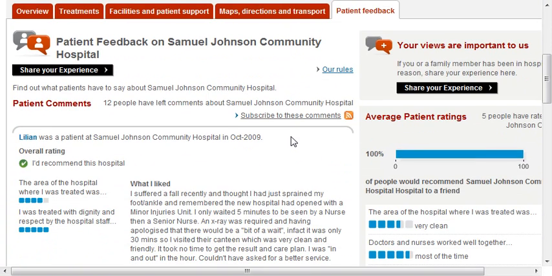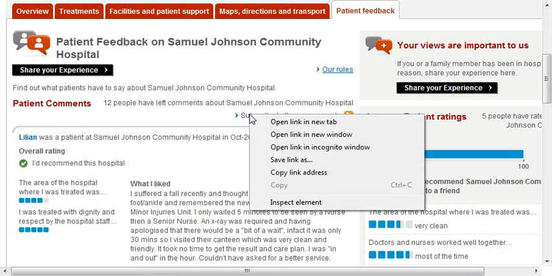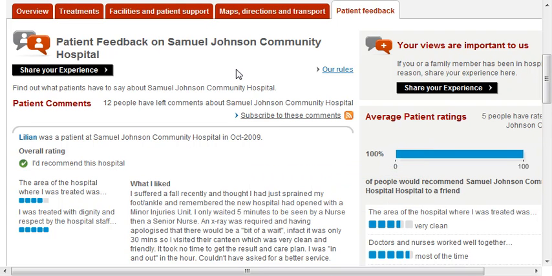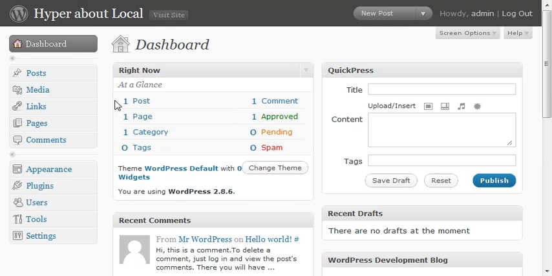So here you can see the comments, we've got ratings and actually a whole bunch of feedback. And we've also got this link here, it says subscribe to these comments. So what we're going to do is click on this and copy that link. This might be something different in your browser, it might be copy link location, copy target, something like that. So just going to click on that. And now we're going to go back to our WordPress dashboard.